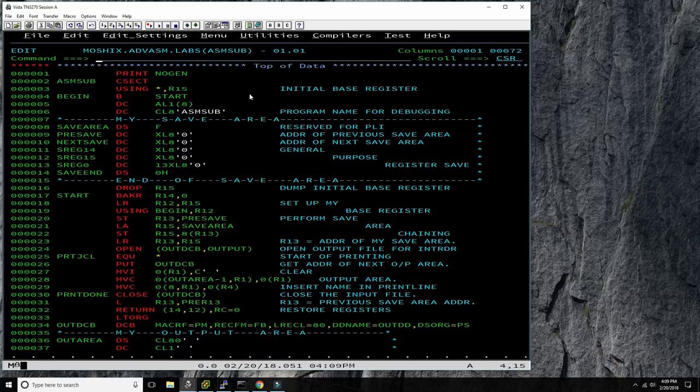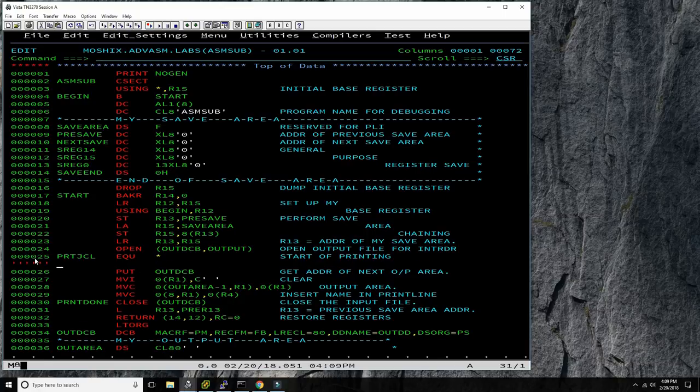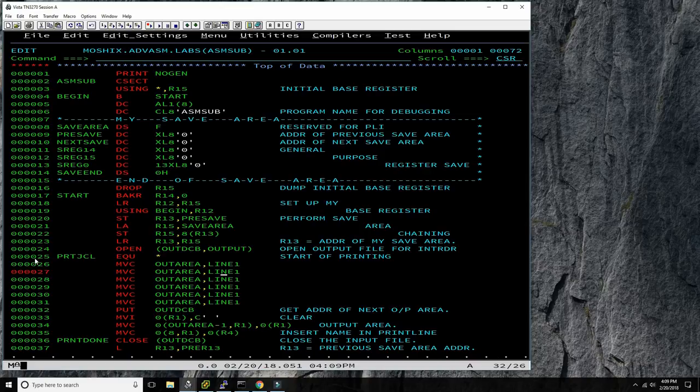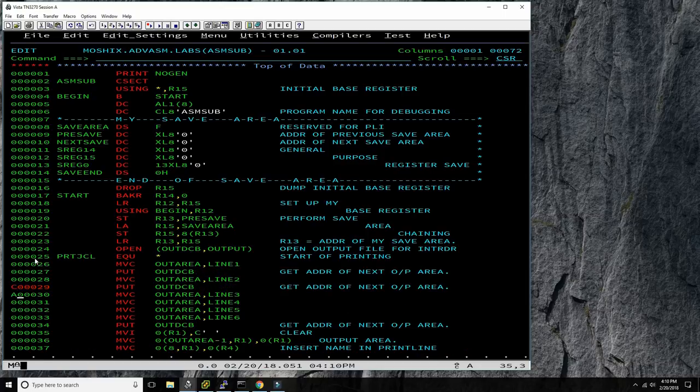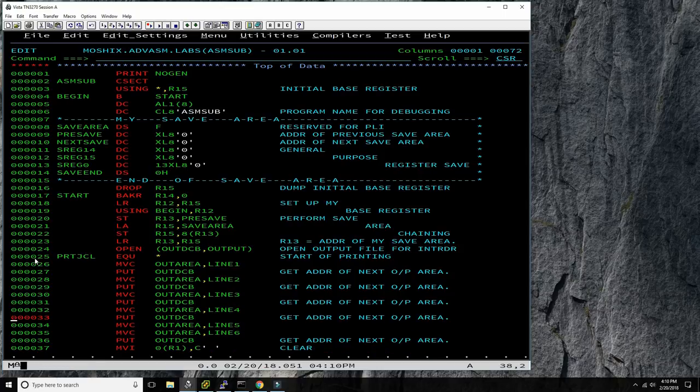So now we could just say MVC out area line 1. And we repeat that. And then we copy each. See what I'm doing here? The put is not correct yet, but we have to say what to put in to be. But we're almost there. Okay.